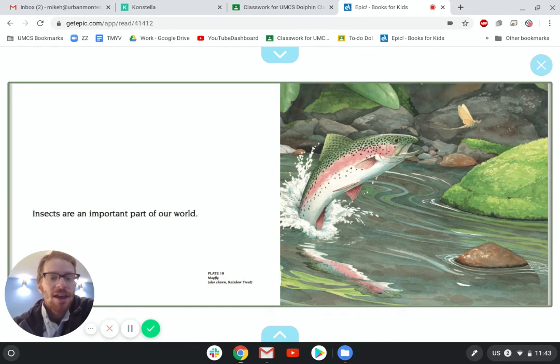Interesting. Insects are an important part of our world. So this is a mayfly, and this is a rainbow trout trying to eat the mayfly. So insects are crucial, which means they're integral, which means we need them very badly. If all the insects went away, then fish would have nothing to eat, and birds would have nothing to eat. And if animals had nothing to eat, then they would die. And if we didn't have animals, then we would die. So insects are super important. And although sometimes they can scare us a little bit because they're so tiny and they can move so quickly, they can't really hurt us. So they're totally fine. And we need them. So we want to take care of insects.